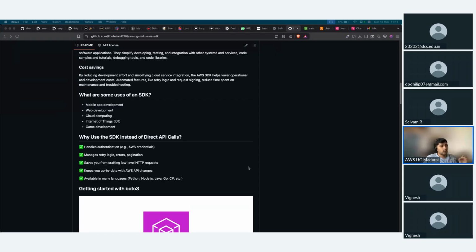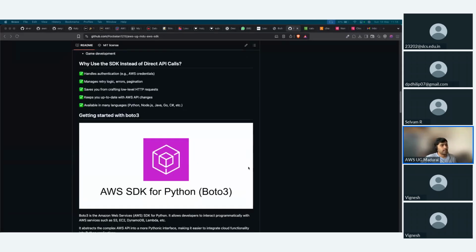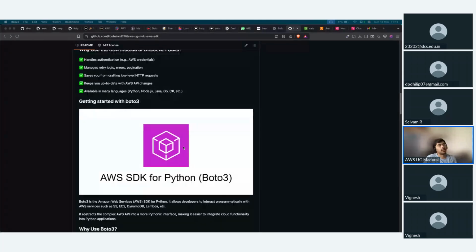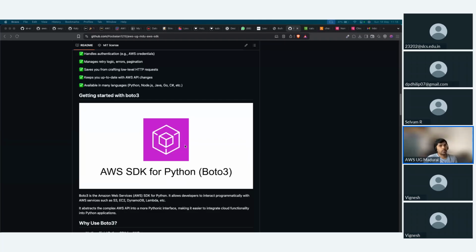Next, we are going to see how we can use SDKs in Python. In Python, the library for the AWS SDK is called Boto3. It's an AWS SDK for Python. This library helps us in interacting with AWS services programmatically, with services like S3, EC2, DynamoDB, and Lambda. It abstracts the complex API into a more Pythonic interface, which is easy to integrate and use in your day-to-day Pythonic applications.